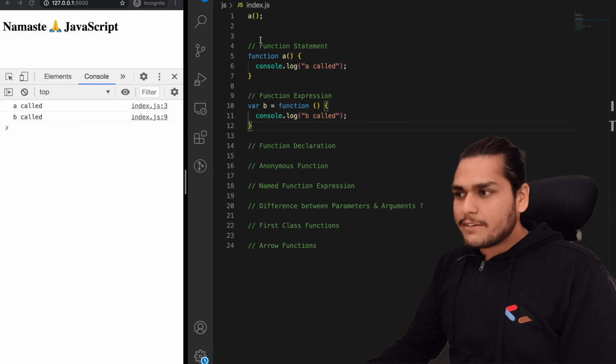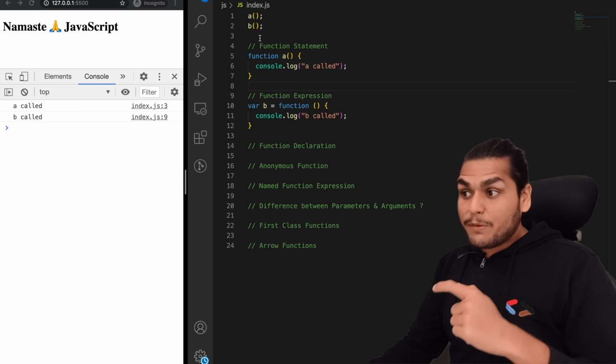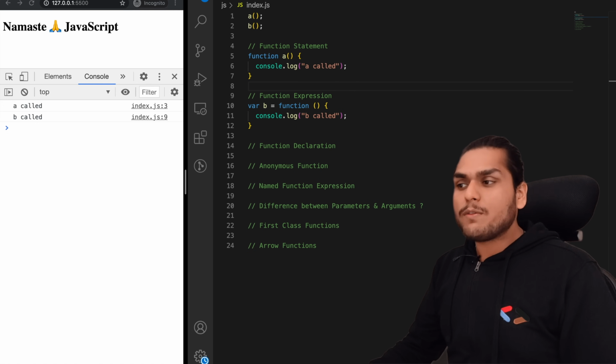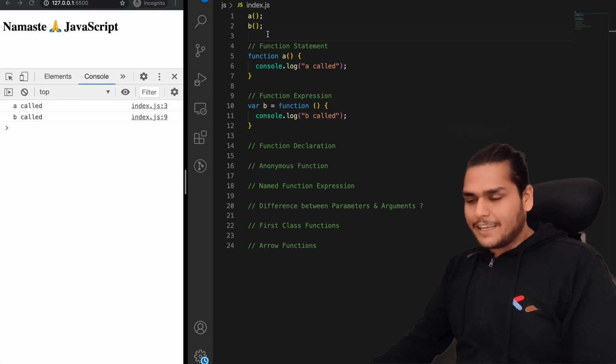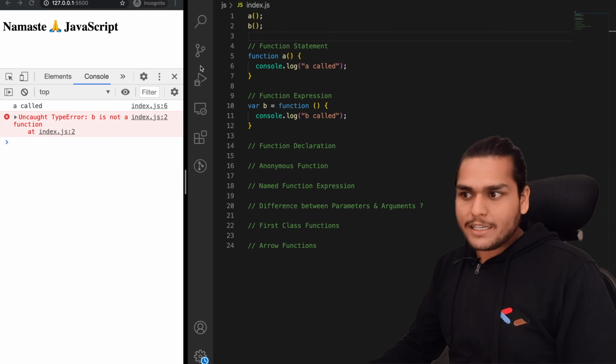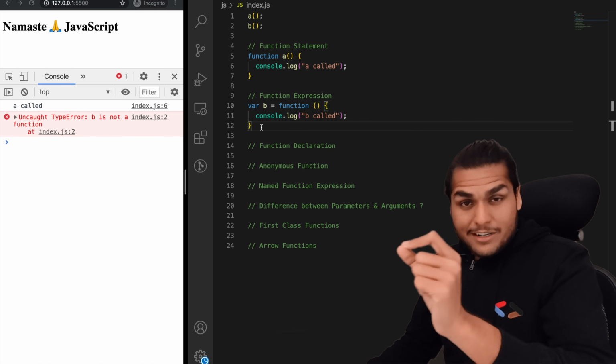So you have seen my hoisting video, right? So what do you think the output will be? If I call these functions before even creating them in code, what will happen? Can you give it a guess? Yes, let's just see. So one will throw an error. Which one? The B. So that is the difference between a function statement and a function expression.